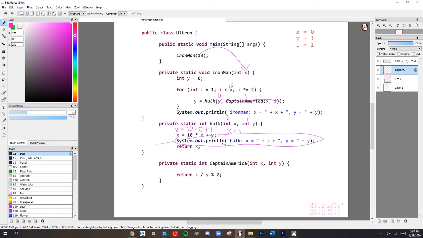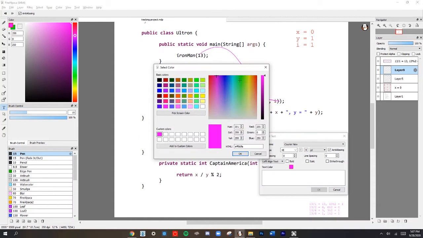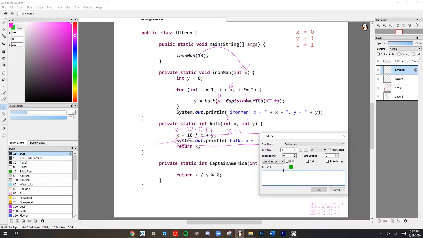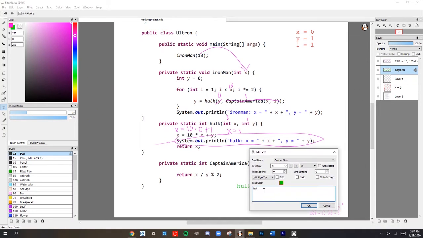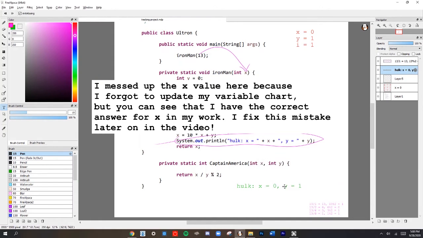So I'm just going to print it so we know. I'll do a different color. Green. Okay. So it's going to print Hulk and colon, x is equal to x, which is 0, comma y equals 1. Okay, so this is what we have so far that's been outputted.